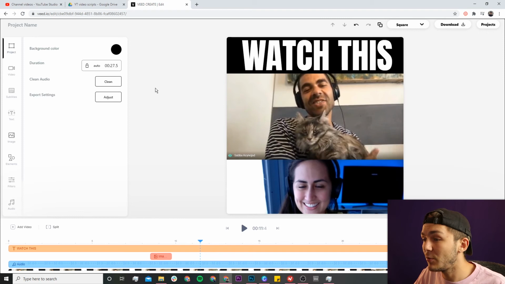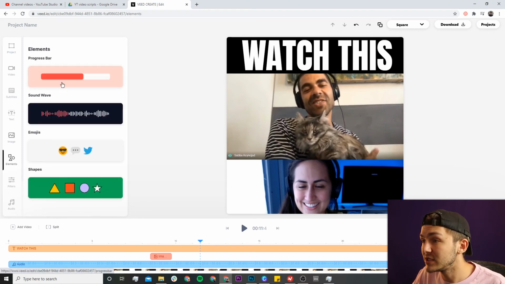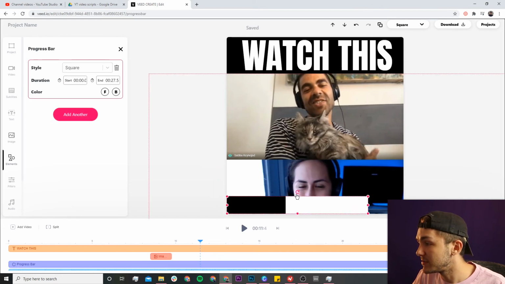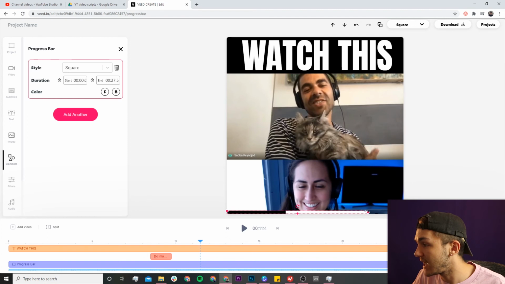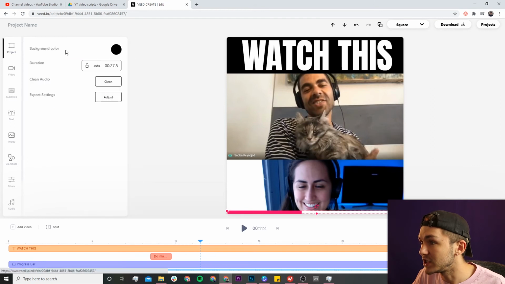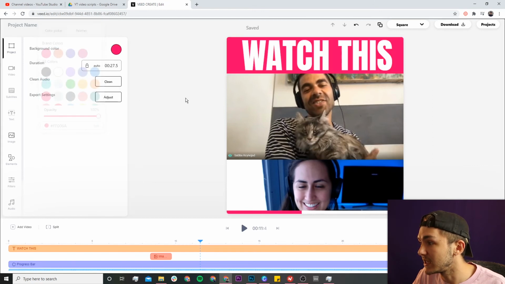This is perfect. And now what you can also do, if you want to display the length of your video, you could actually click on the elements tab. We're going to add a progress bar. So if we click on add progress bar, just like so, we could potentially place a progress bar right at the bottom. And then we can change the colors of that. So let's just say I make this pink, and I'm going to change the background color to the pink too, like that, so it matches.